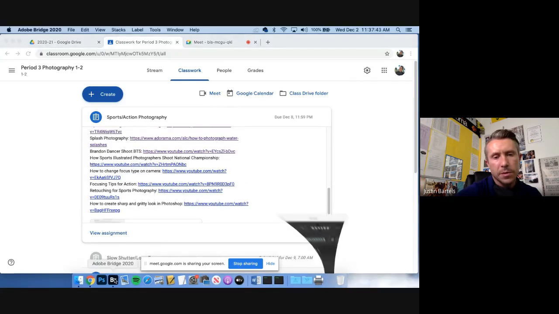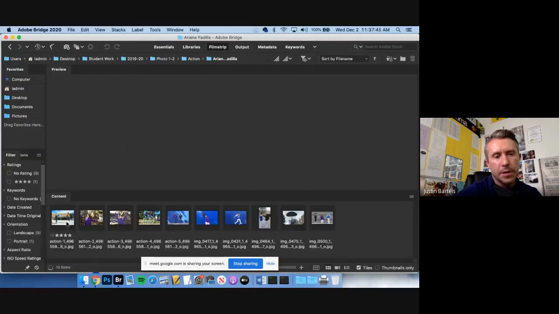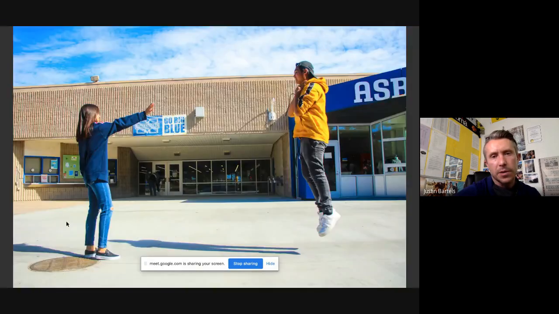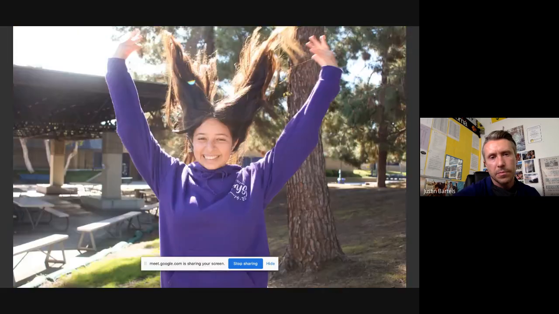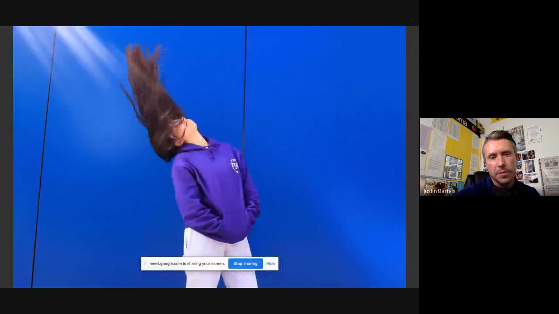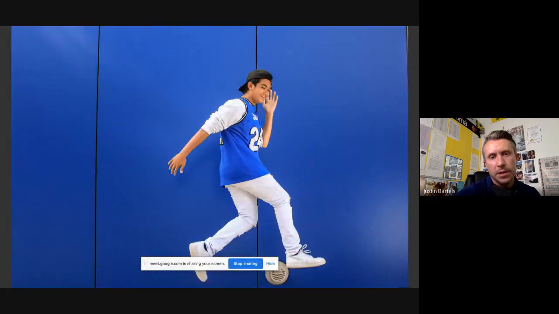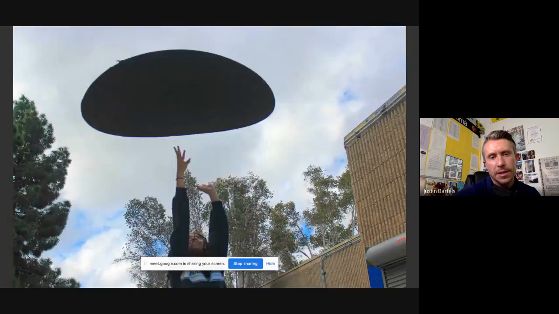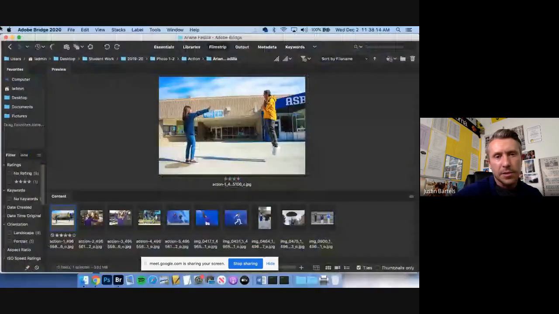So examples, these are student photos from last year. Yes, they were on campus, but you can kind of see what they're doing. Again, we got the person freezing the other person as they jump. It looks like he's floating, like Darth Vader style. Hair whips are cool, right? Motion, jumping, dancing, movement. They're throwing objects. So pretty good variety from this group of people.